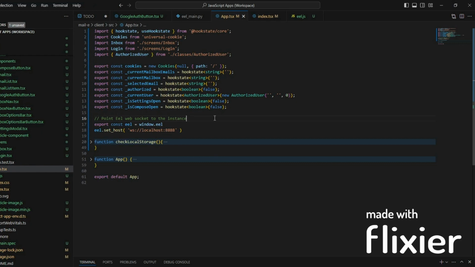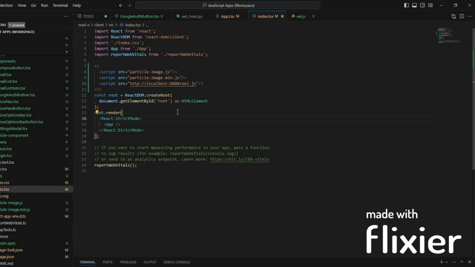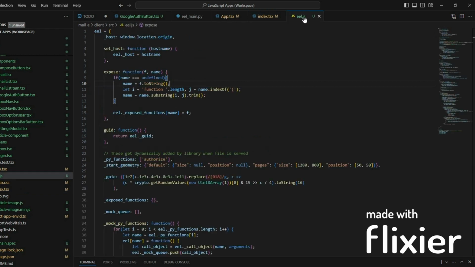So I forgot to mention that you will need to initialize the Eel window. So you will be using these two lines to export Eel to initialize the WebSocket instance. And you also need to add the script tag to initialize the JS file that I will link in the description.